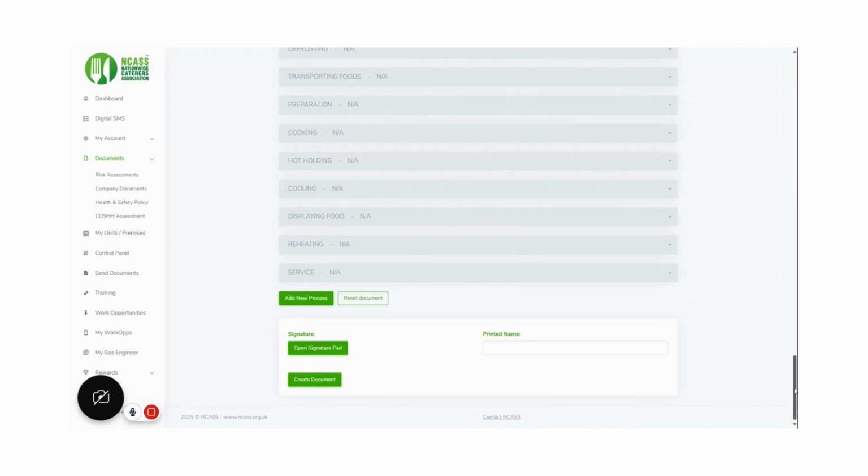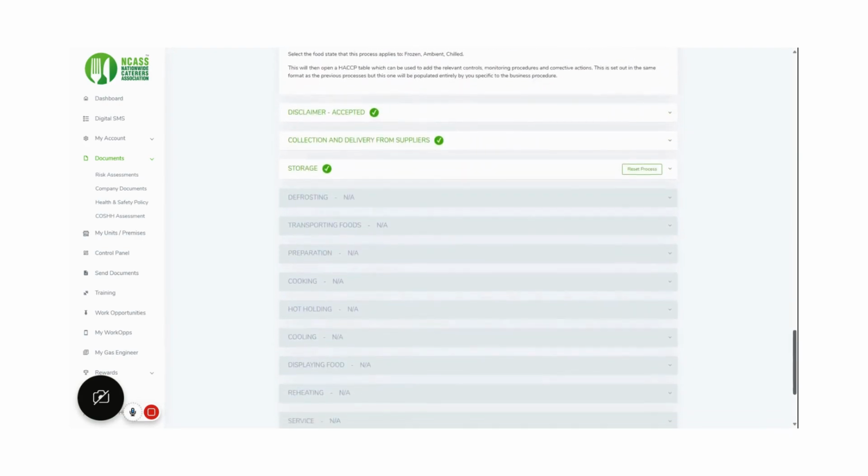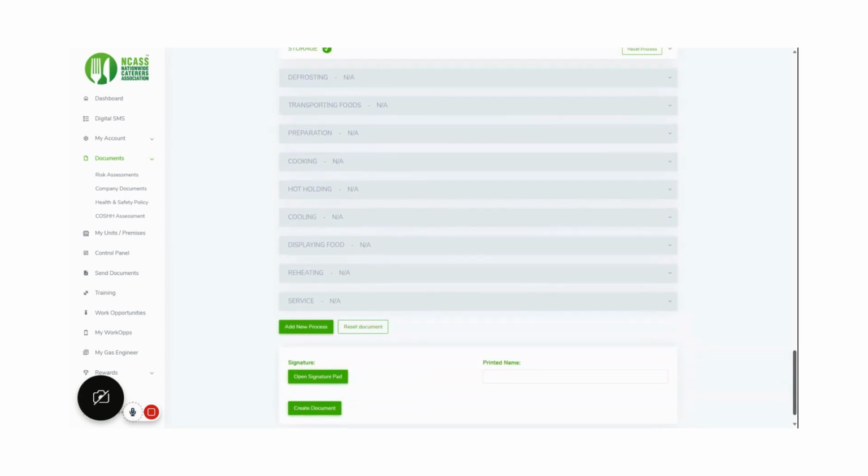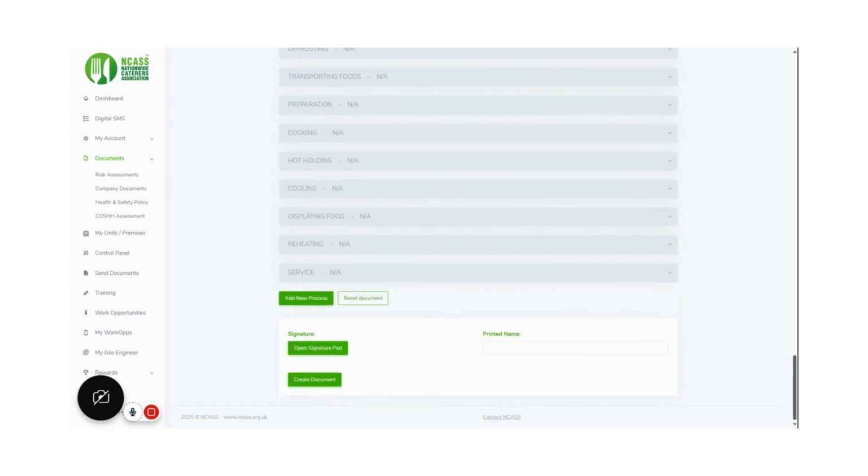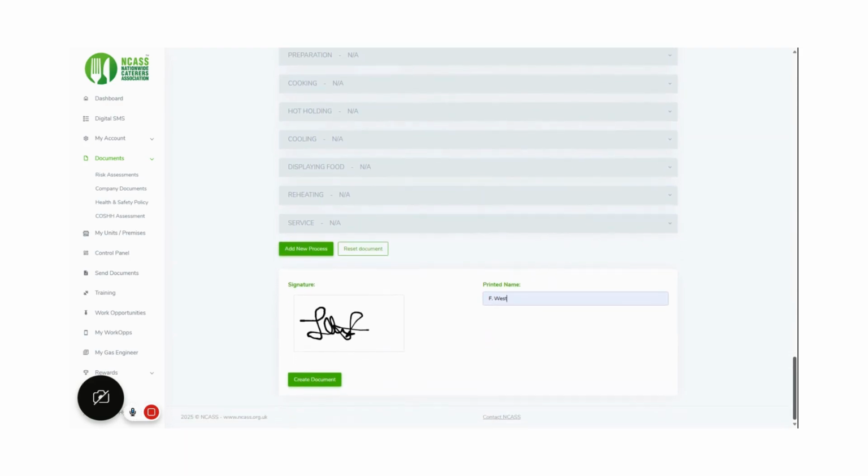So we've gone through all the processes here. We've selected those that are applicable and we've approved them, and we've deselected those that are not. And now we're going to sign off on our document. I'm going to open up the signature pad, and this allows me here to add my signature. Select user signature, add in my name. Now this would normally be done by the responsible person within the business. And they would sign it off and create the document.